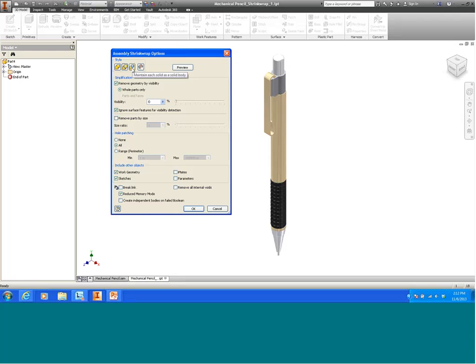The third option is one where it actually creates multi-body. So it would create an individual body for every component that exists in that original assembly. So it would create one for the handle, the shaft, the clip, the end piece, all of those things. So it creates a single body for each one of those.